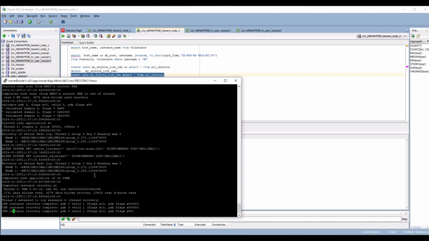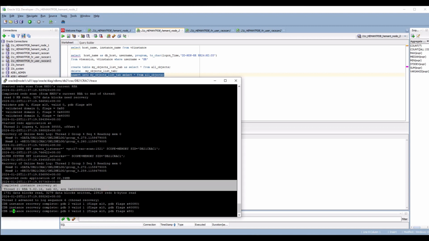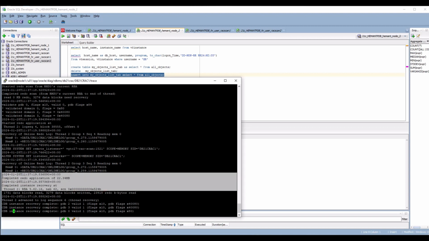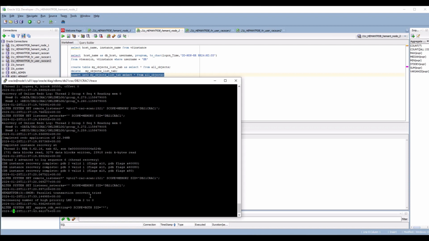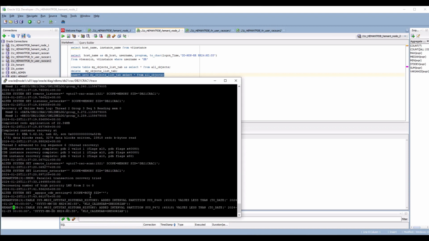In this case instance recovery was actually reading sequence 4 and sequence 5. Here you can see instance recovery is completed. 22 megabytes of redo was applied, 1731 data blocks were read, and 3207 data blocks were rewritten as part of instance recovery. So this is the instance recovery that was done.